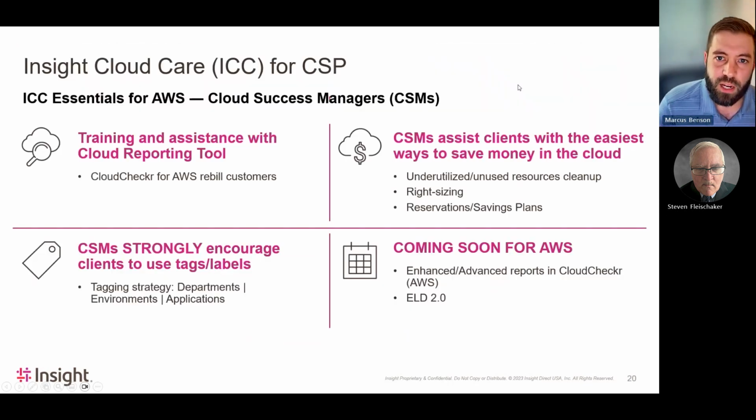So the Insight Cloud Care for CSP, again, this is the program that is included for all of our CSP AWS customers. This gives you access to a cloud success manager, training and assistance with a cloud reporting tool. We utilize and leverage Cloud Checker today for AWS rebuild customers. You get CSMs that will assist with different ways to save money.